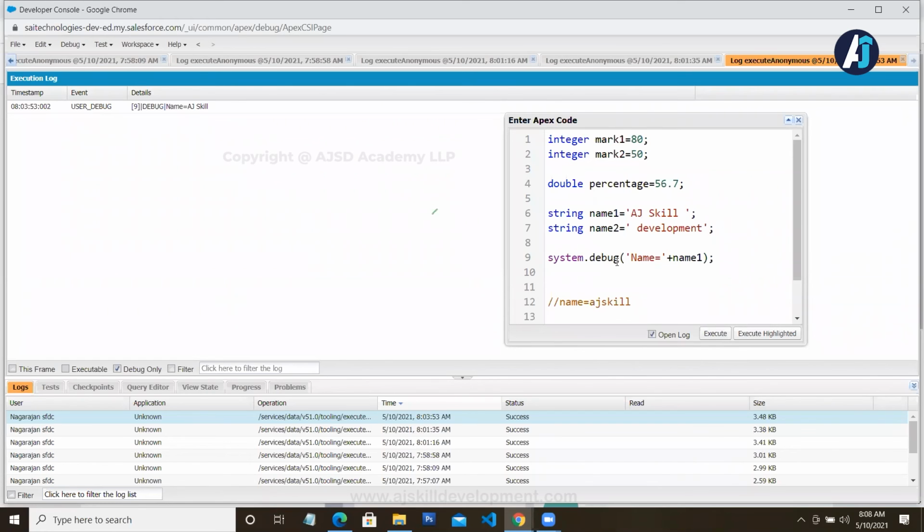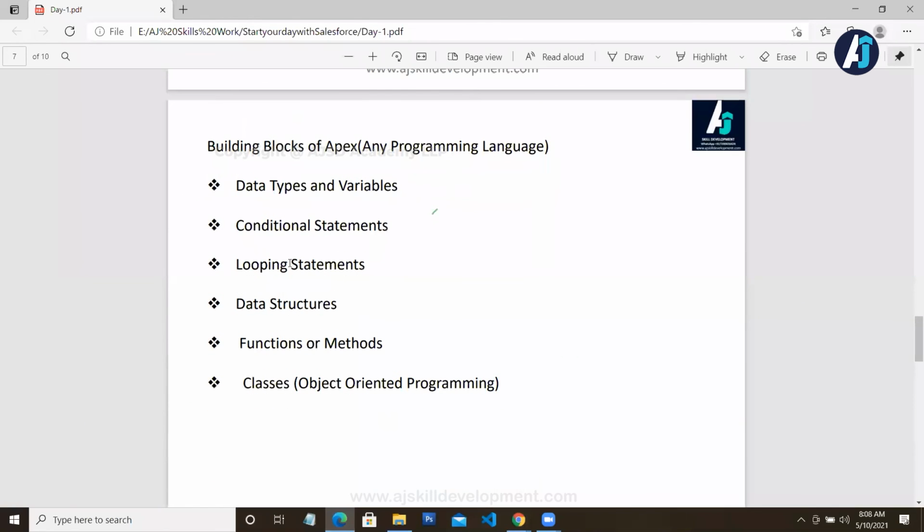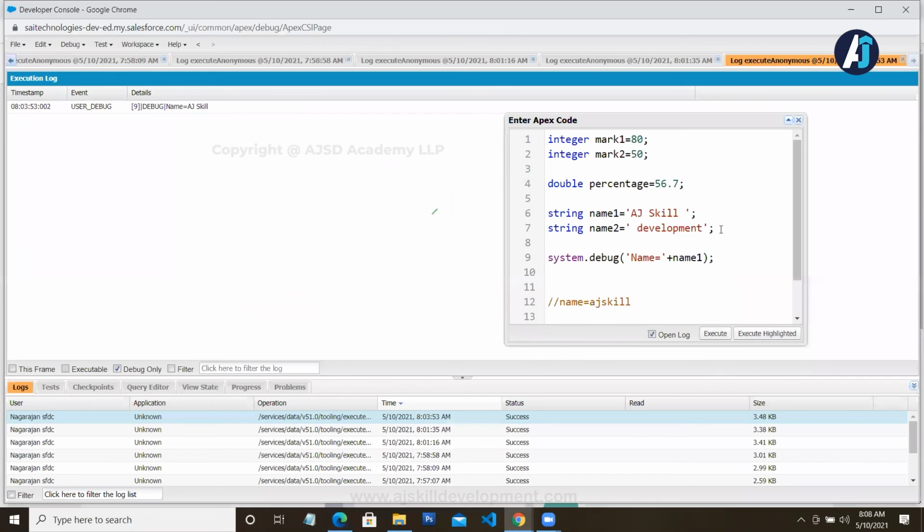Sir, I have one doubt. If we have more than 20 variables, do I need to type system.debug 20 times? Or is there any way to print in a single line itself? Yeah, you can. For that, you have to go for another building block called looping. I already told you these are all the building blocks of any programming language. If you have to repeat the same line again and again, at that point you can go for looping statements. We will see that one by one in the upcoming classes. Because a lot of beginners might be there, I don't want to confuse them. Okay, sir. Thank you.